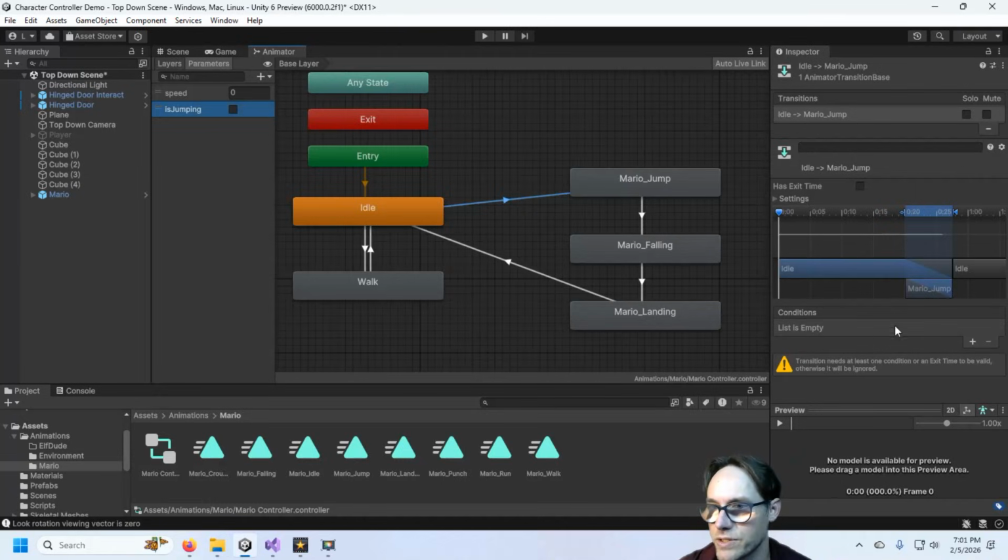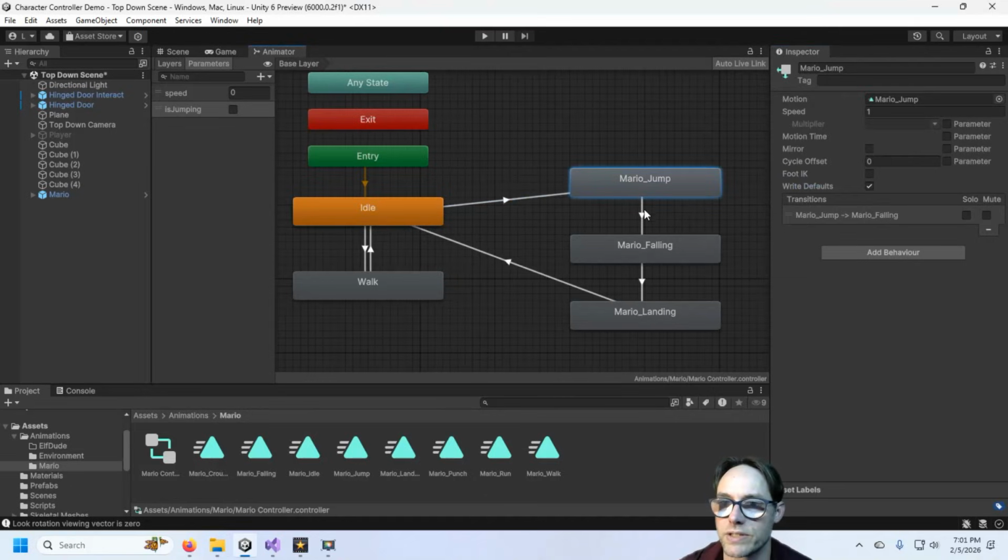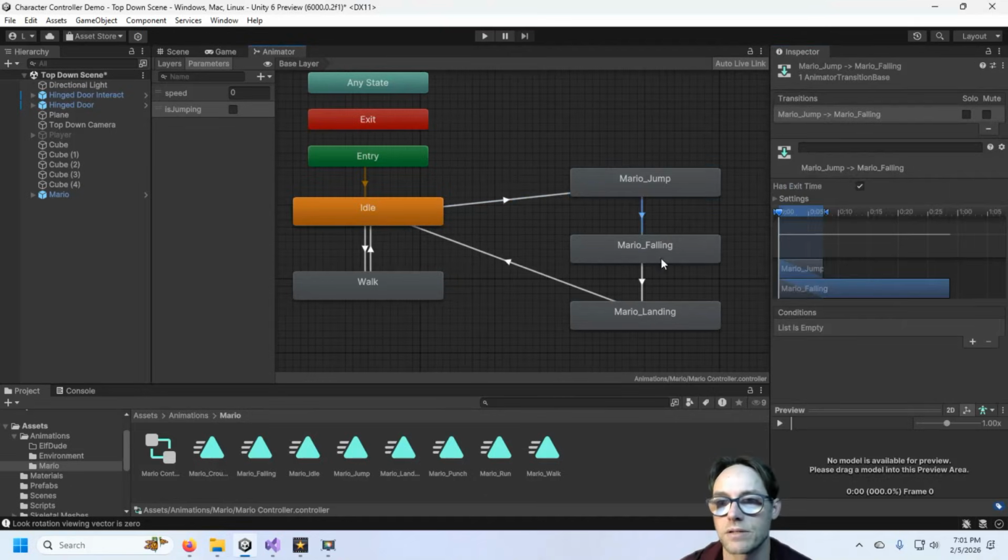Over here for conditions, we'll add that. So get our jumping variable. And if it is set to true, then we will enter the jumping state. Now we're going to transition into our falling state. So when do we want to transition into falling? We'll do that once this animation finishes. So we won't set a condition, we'll let the animation finish.